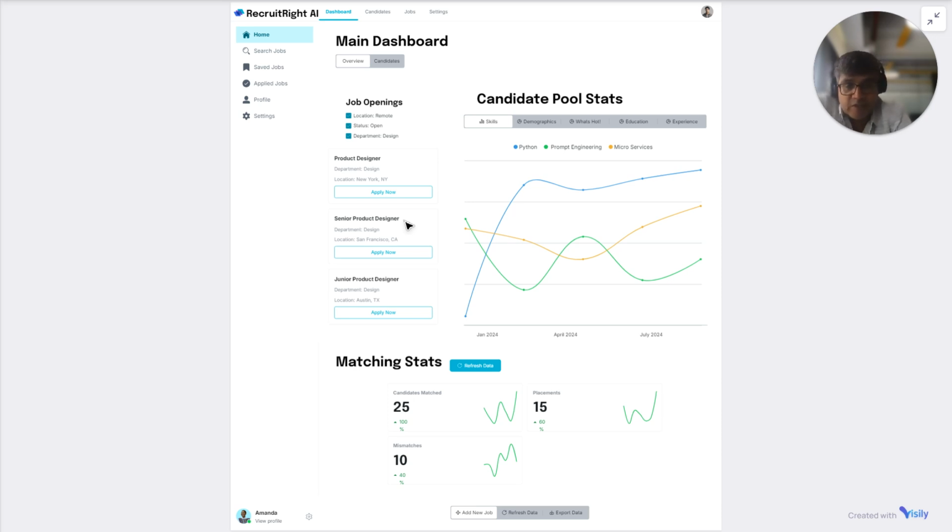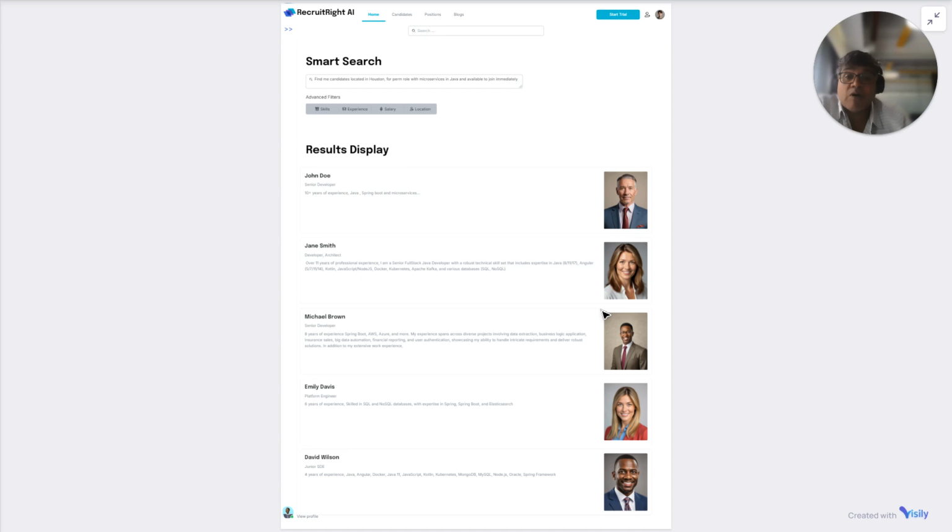In addition to that, the matching stats. Typically, there's a Gen AI or AI-based algorithm which sits behind the scenes, which takes all the job descriptions or job posts and matches them against specific candidates, and it tells you how many candidates have been matched, how many placements have been made against those matched candidates, and obviously there are a number of mismatches as well, because even AI models can have a tendency to go wrong.